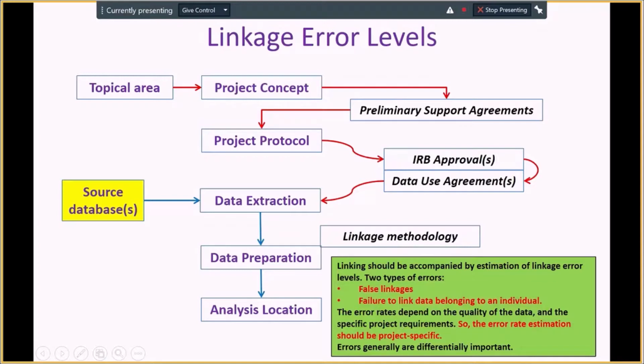So there's no way to say that the GPID gives you this error rate, these types of error rates, and that applies to every project. That's just not the case because the projects differ. Even when you're linking the same two data sets, if the project differs, the error rates can differ.